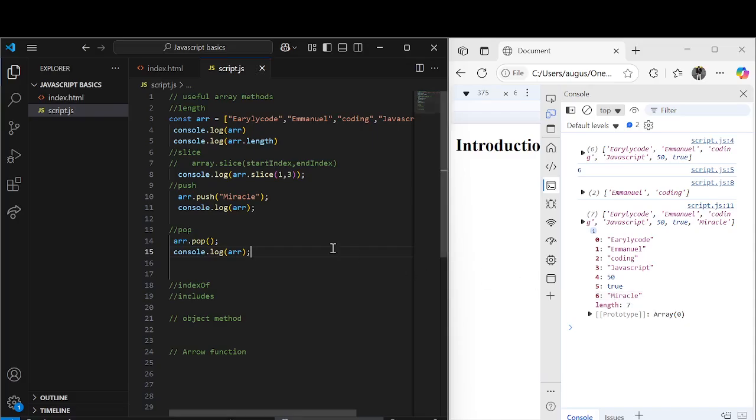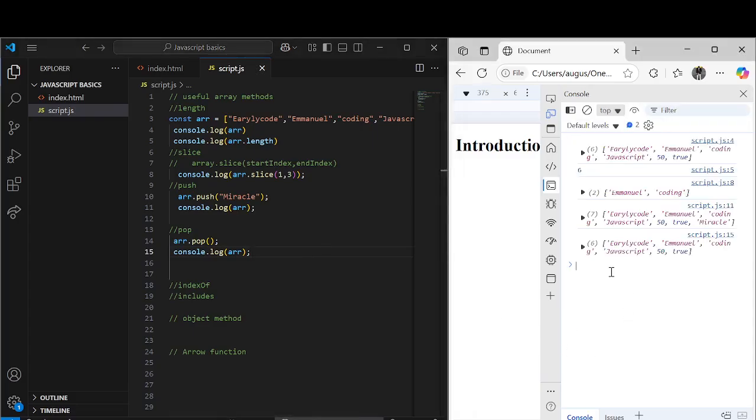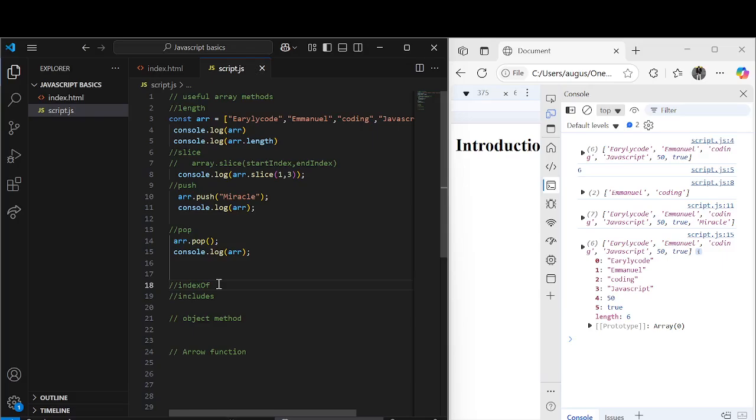delete that particular value. So let's console log and see what we're going to have. You see we have a new array that doesn't have the index position of 6 anymore. It has been removed using the pop. So that's what the pop method does in an array. Next we're looking at the indexOf.